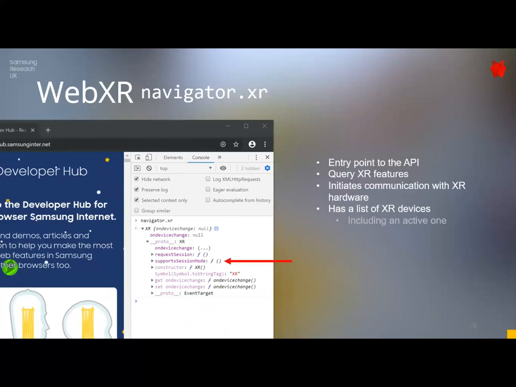So navigator.xr is an entry point for the API. It will allow us to query XR features. And these XR features are actually related to the type of display, the type of headsets that Kevin was talking about before, when he mentioned opaque, transparent.